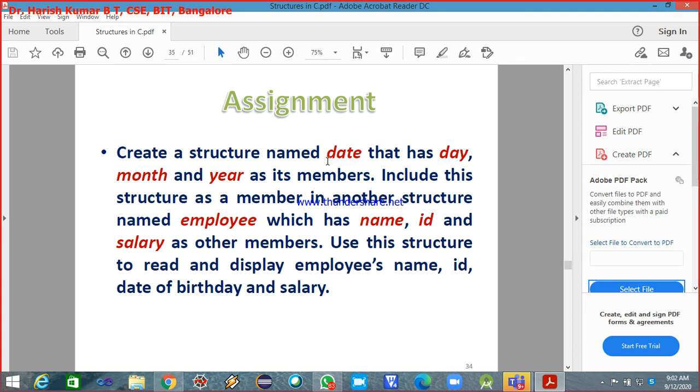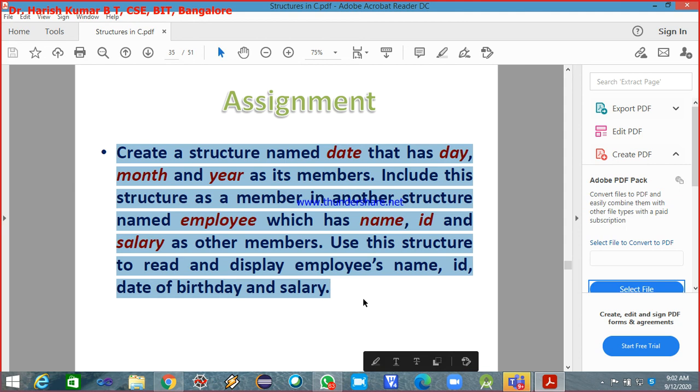Create a structure named date that has day, month and year as its members. Include this structure as a member in another structure named employee, which has name, ID and salary as other members. Use this structure to read and display the employee name, ID, date of birth and salary. This question is based on what I explained till now, that is the concept of nesting a structure in another structure.